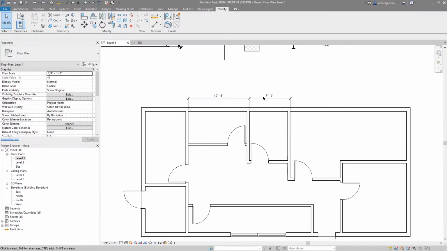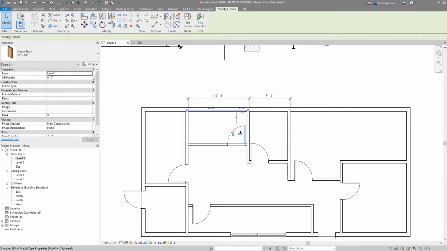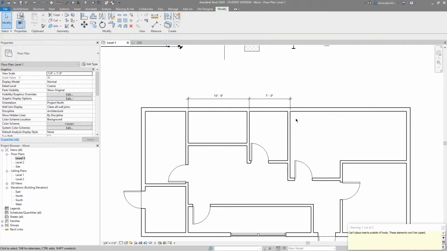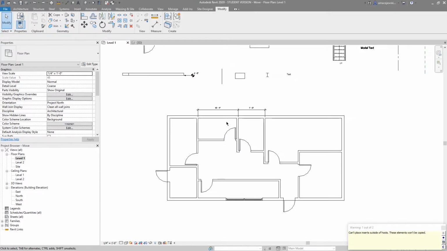I'll undo that. The door, you can move the door outside of its host, but it's going to tell you that the door is outside of its host, and it will not be copied or moved in this case. So I essentially just deleted the door by moving it outside of the wall, i.e. its host. So that's something to note as well. I'll undo that as well.